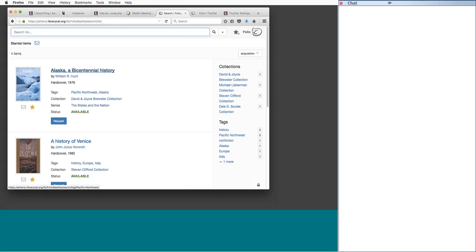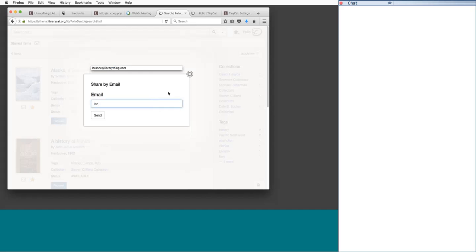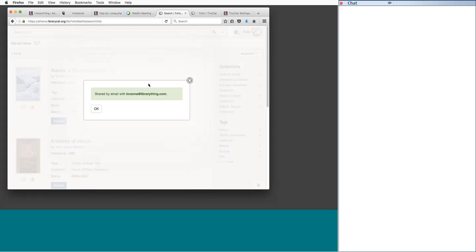So if I wanted to email myself this list, I would click this little envelope icon, and then I can put my email in here and send it to myself. And then I'll get an email, and that way you don't have to be logged in at all as a user. You can just do that from any computer, any device, and that'll go right to you.